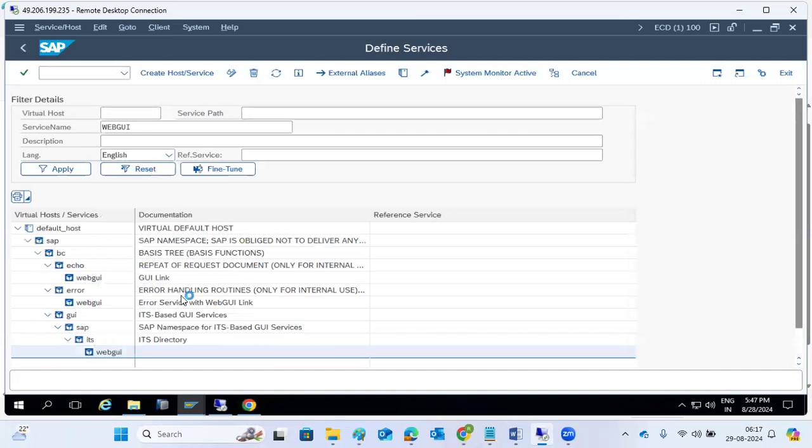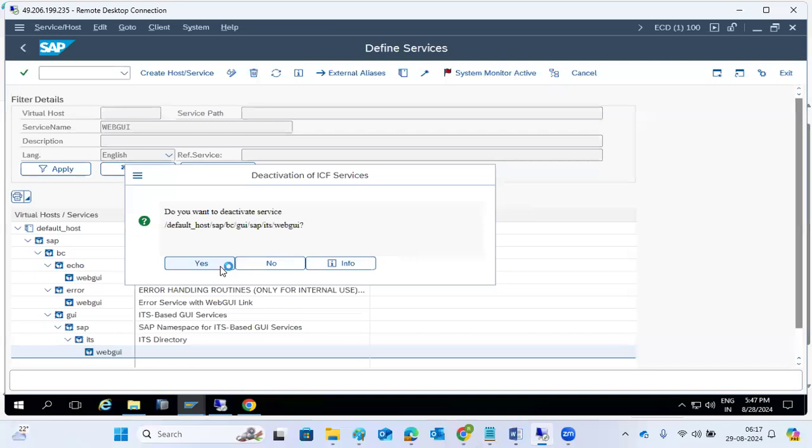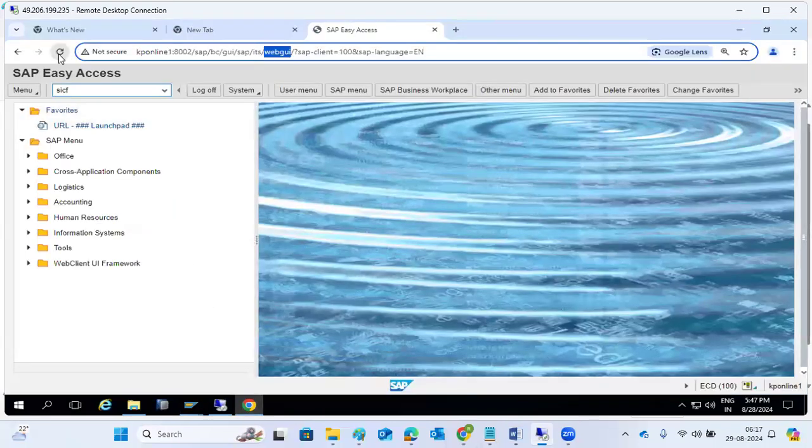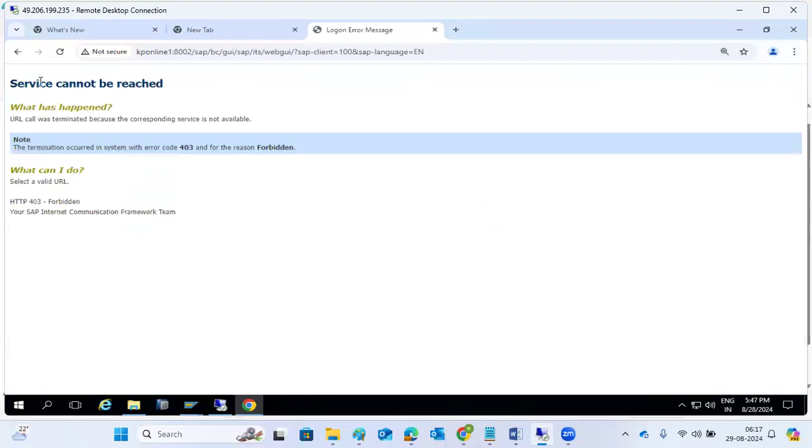Suppose I deactivate the service. Okay, I am deactivating the service here. Done. Deactivated. Now, if you try to access it, the service cannot be reached. Service cannot be reached here.